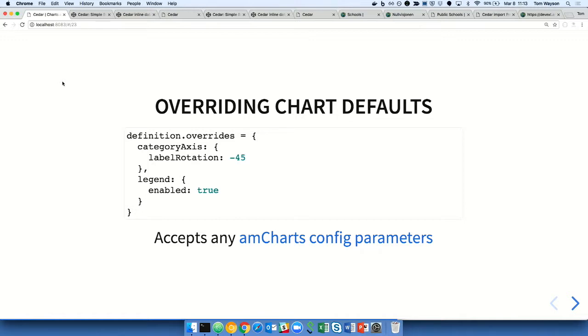So again, if the decisions that we've made for you aren't really working for you, then we also have, in the definition, something called an overrides parameter, and that will allow you to pass in parameters that change things like the axis labels, the category rotation, the label rotation, whether or not the legend shows. And you may be wondering, where do I find out what those parameters mean? Every time you work with overrides, you are talking directly to the underlying chart library. So if you go to the amCharts documentation, any parameter you can pass into amCharts, you can put into overrides and it will be applied to the Cedar chart.